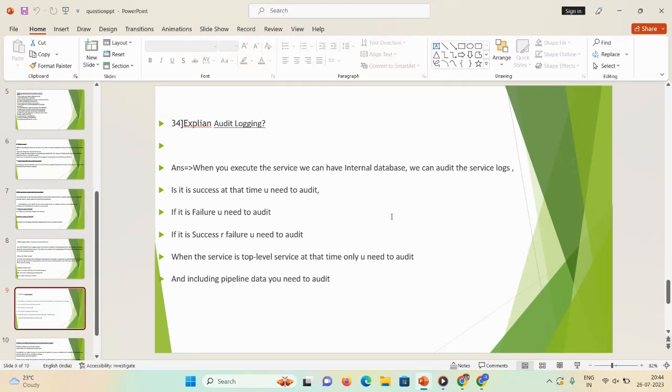There are options available. When you want to audit the particular service, the save option is like: success, at that time you need to audit; failure, you need to audit; or success and failure. Even top level services, at that time you want to audit. Including pipeline data you need to audit. So those kinds of questions, check the audit logging option, those options are available.